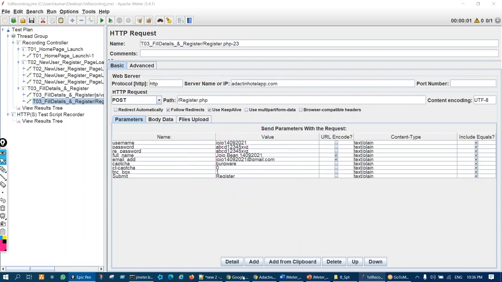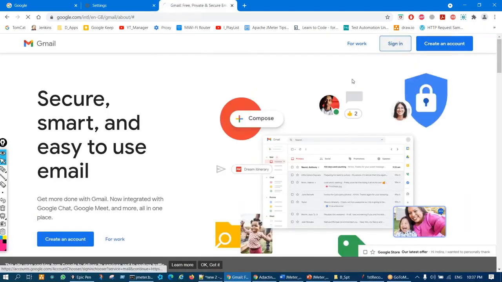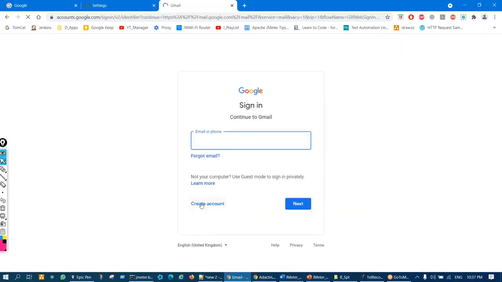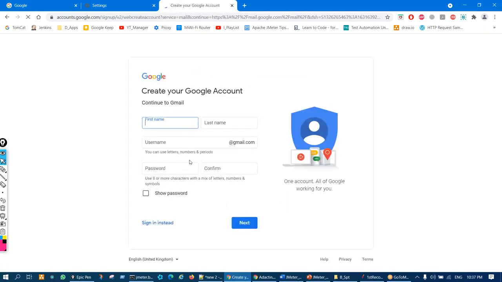It's a real-time scenario. Let us say you go to Gmail and you try to make an account. You are giving some username. Once you are registered with that username, if you do registration again with the same username, can you do it? No, right? So that is the flow. That is the business flow we have to understand.